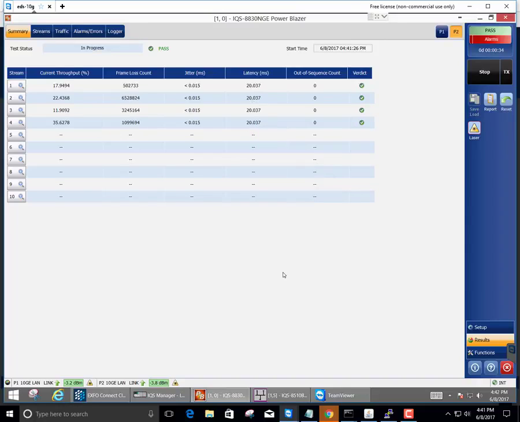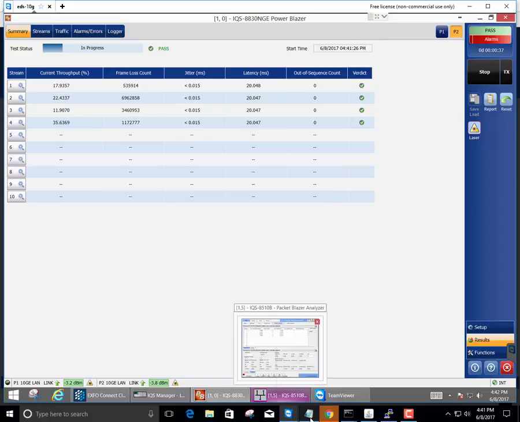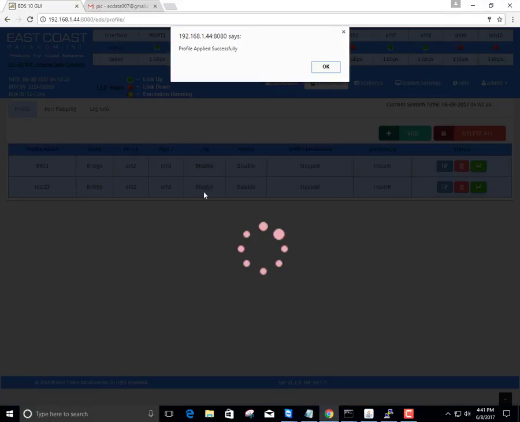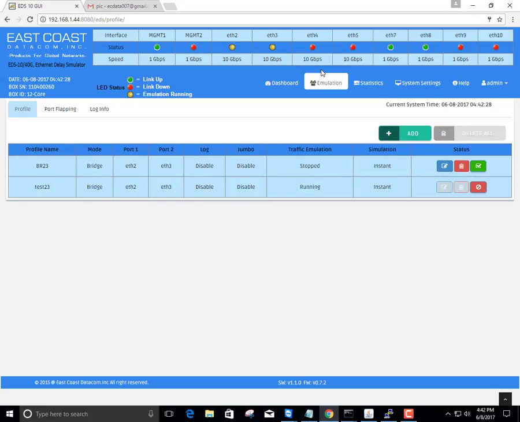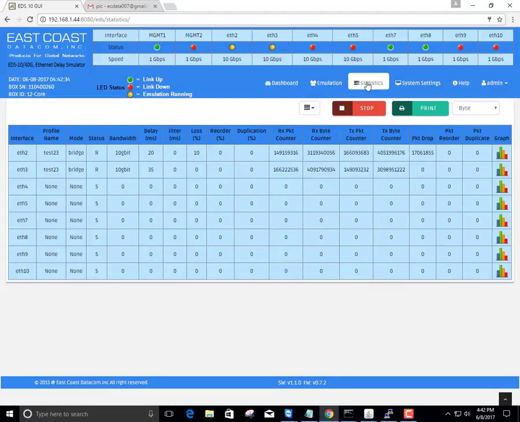Now if we move over to the EDS system, the user can go to statistics and see the traffic running. You see that there's packet drops, which we have a 10% loss set up. The delay is 20 and 35.